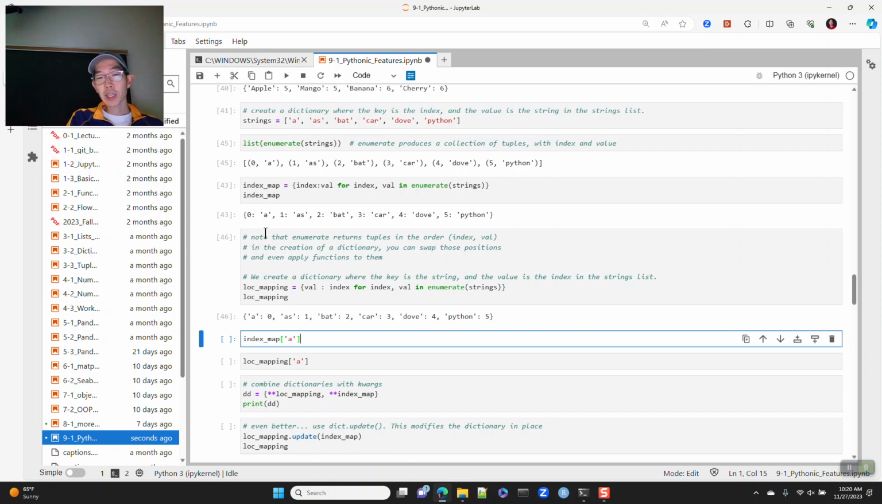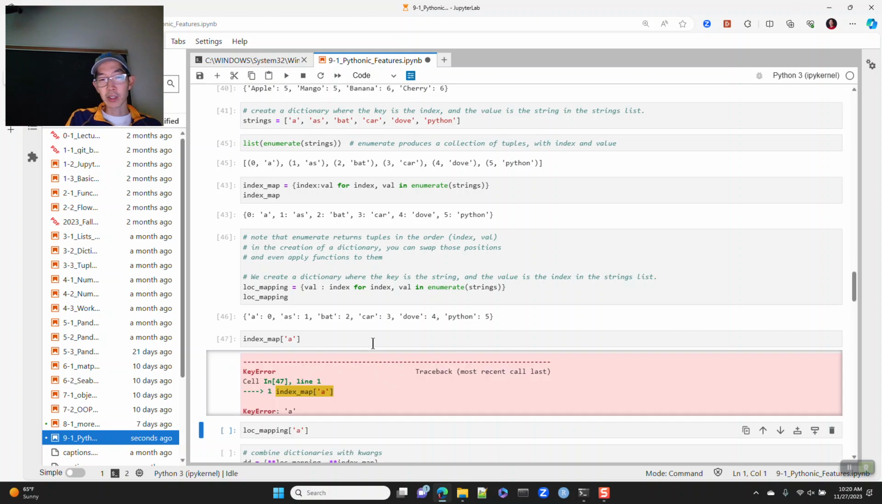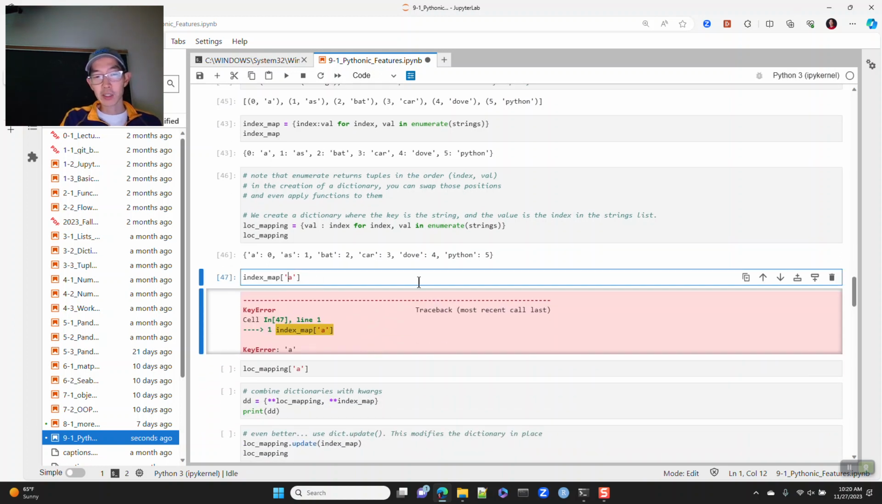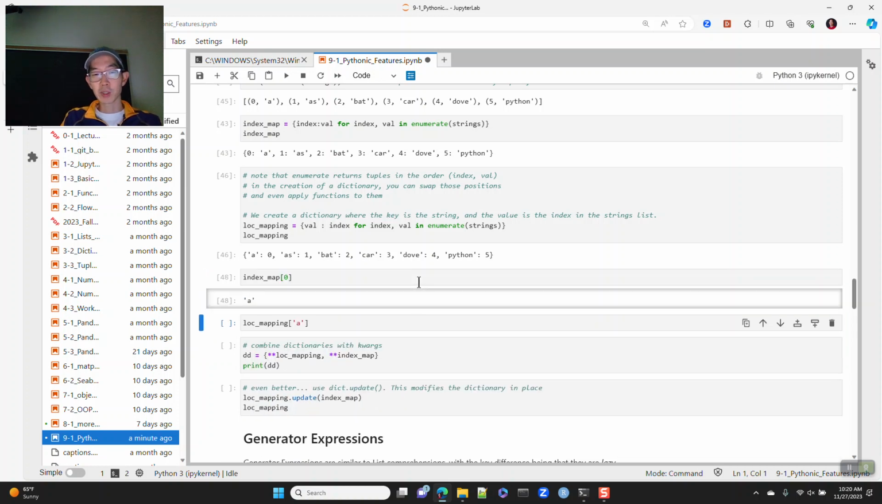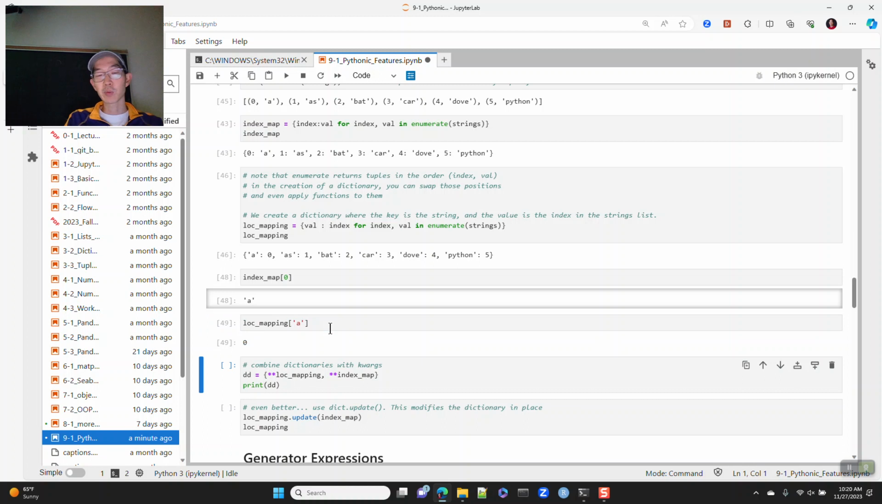And so for the index mapping, I can say, hey, where is A? If I ask where is A, that's not going to work because A is not one of the keys, so we would get an error here. I would need to ask, what is key 0? For the location mapping, I can say, where is A located, or what is the value associated with A? And it's going to give us back 0 here.